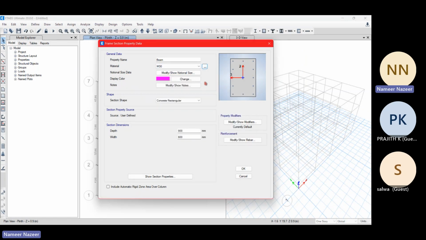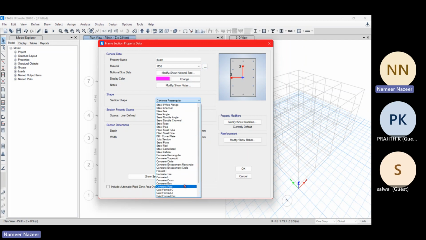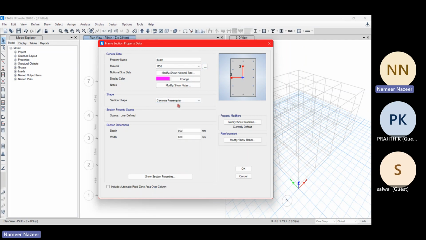Next, while going down, if we need to change the section shape, we can drop down this option and change the section shape over here. I'm just going with the concrete rectangular option. And here you can change the depth and width. We can change the section dimensions. So for beam, I'm providing a depth of 250 mm and a width of 200 mm. You can see the section properties shown here.